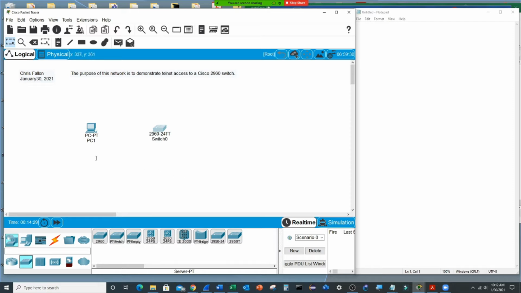So on your canvas, you should have your name and the date. The purpose of this network is to demonstrate telnet access to a Cisco 2960 switch, or a PC and a switch. Doesn't matter what the number is. Using the message box tool, above both of them, I'm going to put the address space. Now you're going to hear some vocabulary that we will begin to build on next week. Right now, I'm just beginning to give you context. You won't understand everything we do right now unless you've done this before. All I'm doing right now is beginning to build context.